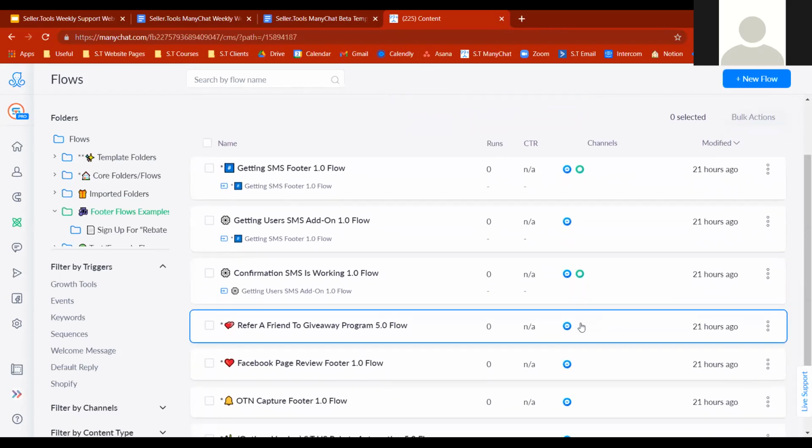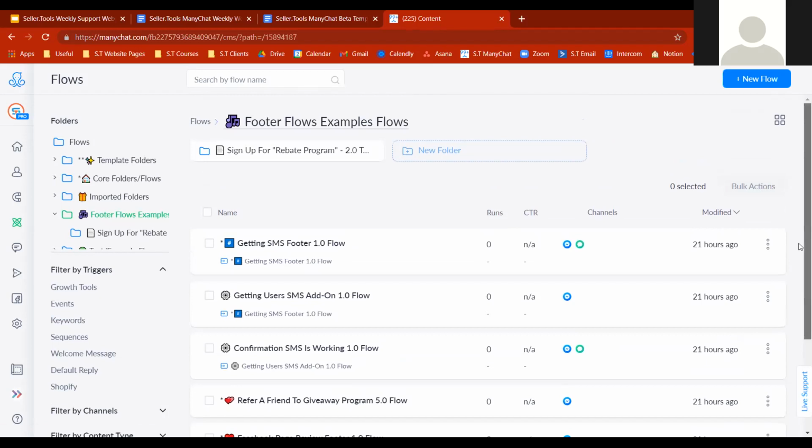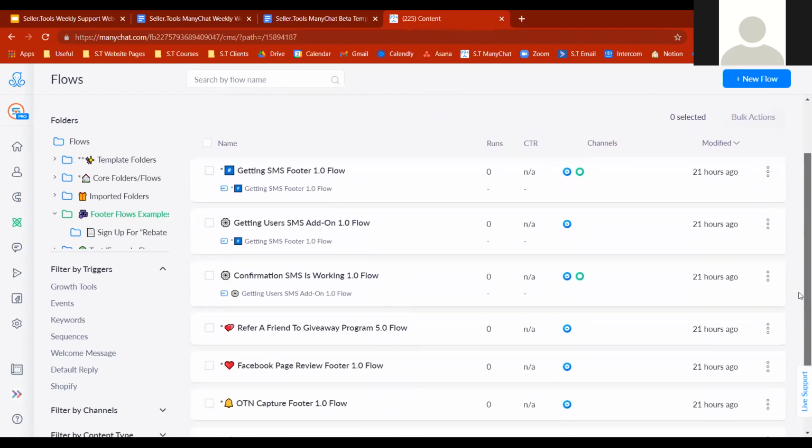Yeah, and again, these are for Messenger, guys, but it wouldn't be that difficult to convert this into, say, Instagram, which in my opinion has more of a viral factor than Messenger. But anyways, so we're going to go into the footer flows. Now, as you saw, there were 4. I've installed them all and I put them in this folder just to keep things very organized for myself.